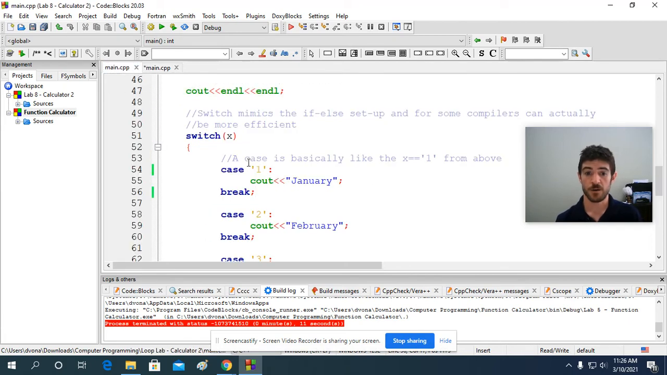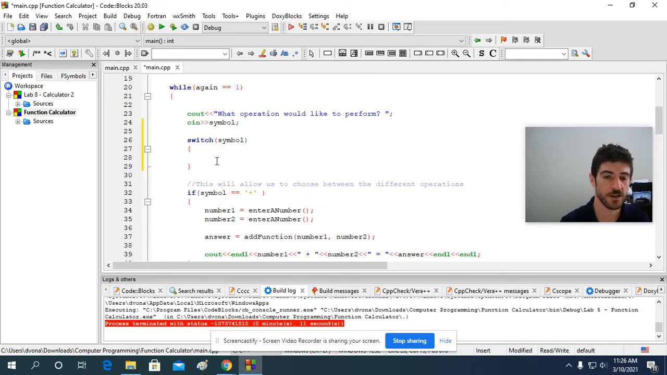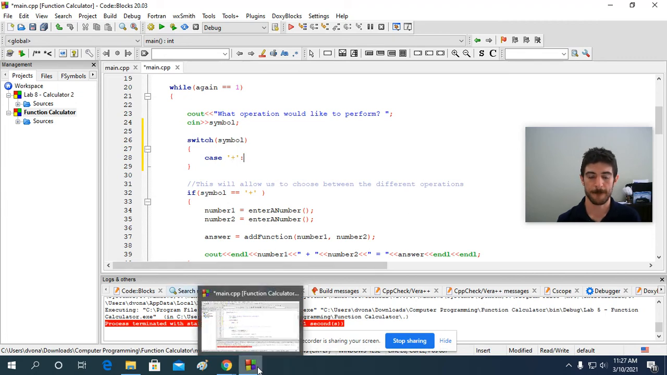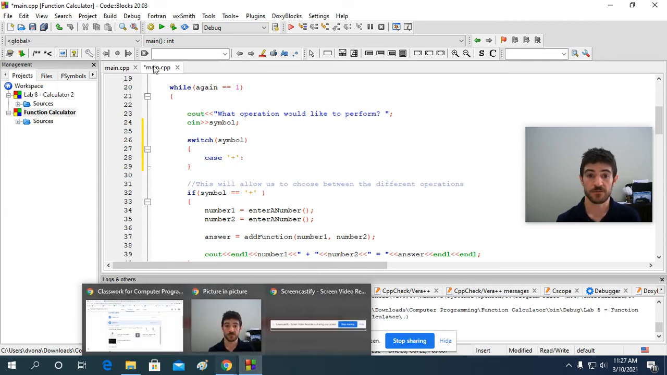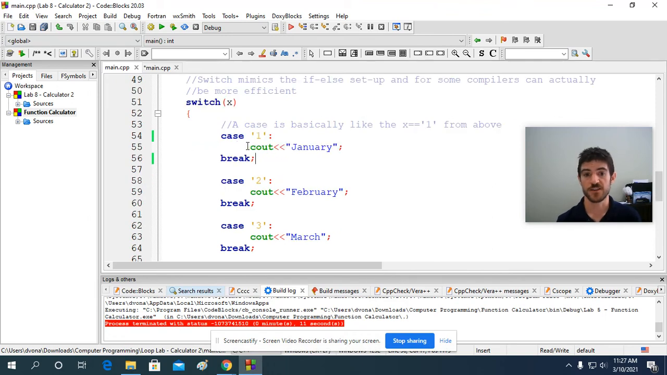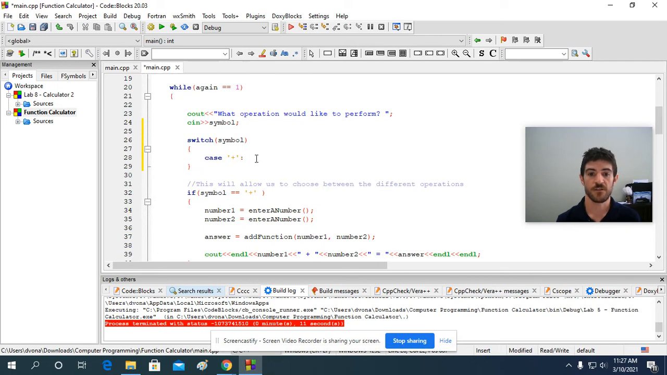Now, if we look back, the next thing we do is a case. So we could go here and say case. And then because it's a character variable, we're going to put that in single quotes. And that's our plus sign case. So this is when they type in a plus sign. Now, what happens after the case? Well, if we go back and look, this is where you put the code that you want to run. So I've got my case, I've got my plus sign, I've got my colon.